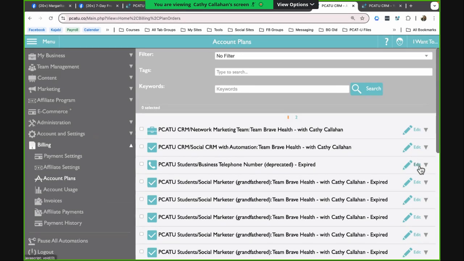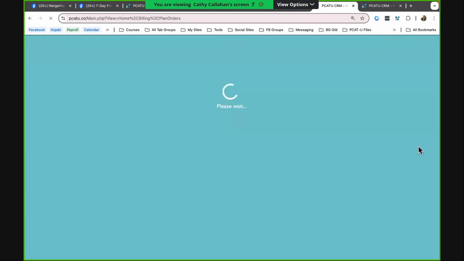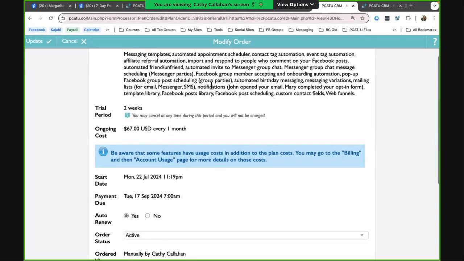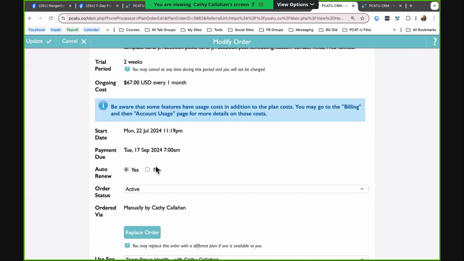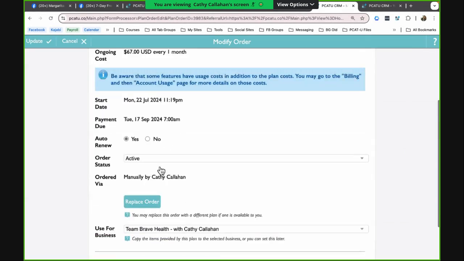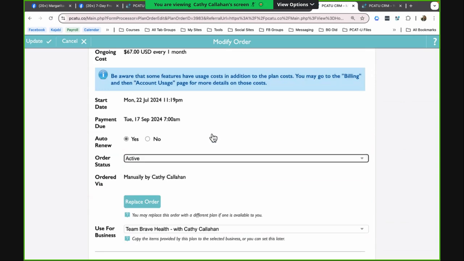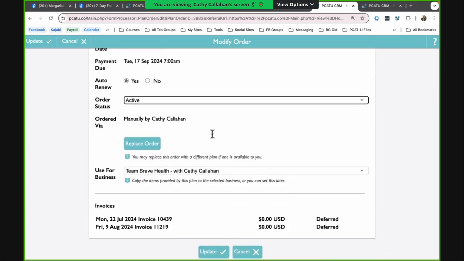You are in complete control. Currently I'm on the automation plan. If at any time I would like to make a change, I can click on edit and make whatever changes I would like. I can read about the plan I'm on, read about my pricing, and see when my payment is due. I can decide if I want it to auto-renew, if I don't want it to auto-renew, and if I would like to cancel my plan. We do not control this, you do, okay?